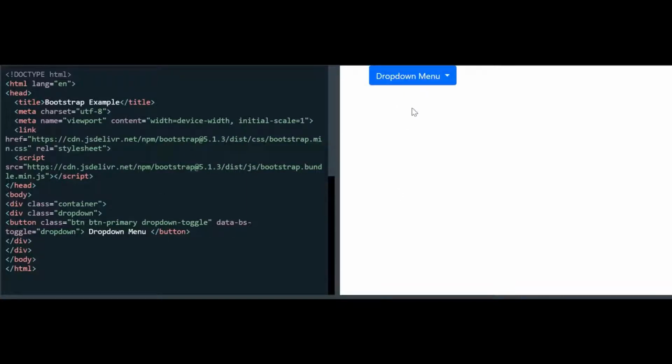As I execute, you can see that I just got a button, and the button is btn primary, which is blue color. You can see the name of the button is Dropdown Menu, which appeared on top of the button, and there is an inverted triangle over here. As I click on this, nothing appeared because I didn't add the menu and the items.